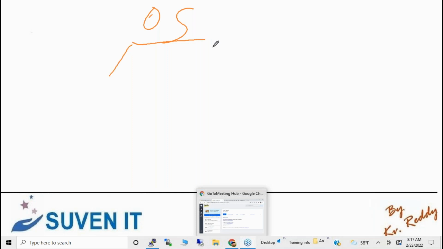There are two types of operating systems in the market: Windows operating system and Unix operating system. Whatever else you see, like Mac and all, they are flavors of these only. But operating systems means only two: one is Windows, the second is Unix. So now we are very clear about what an operating system is.